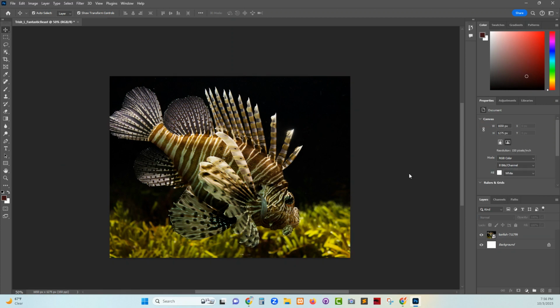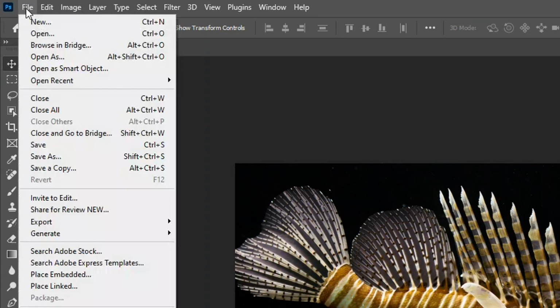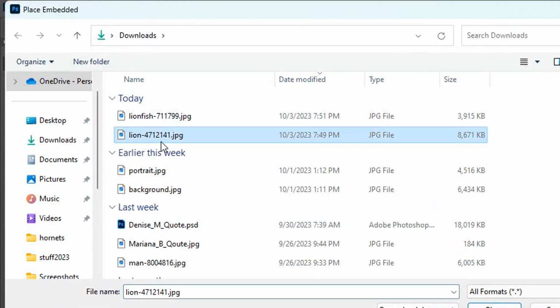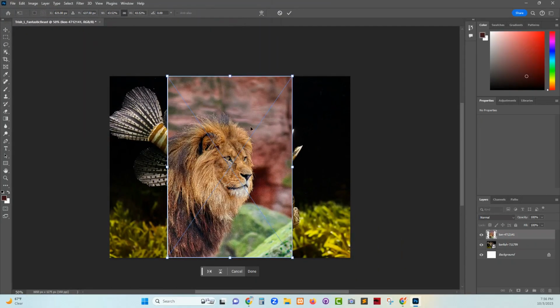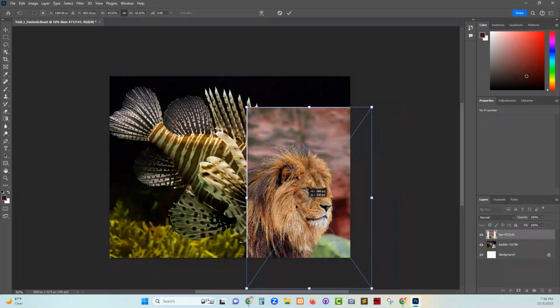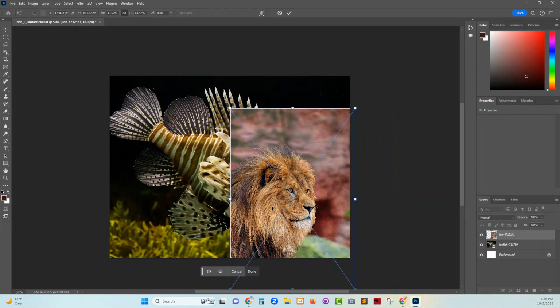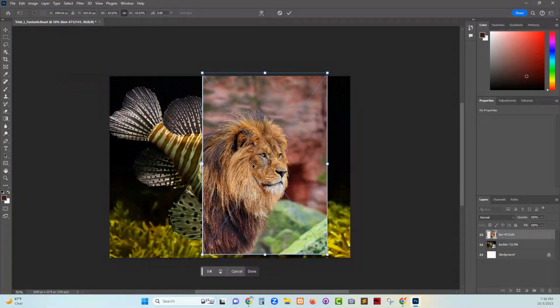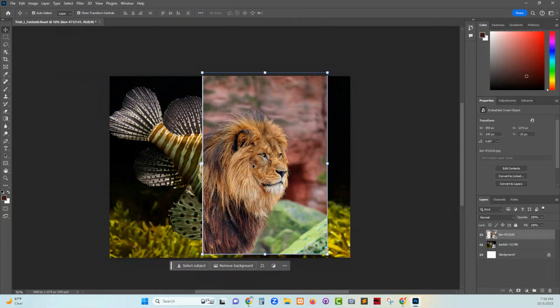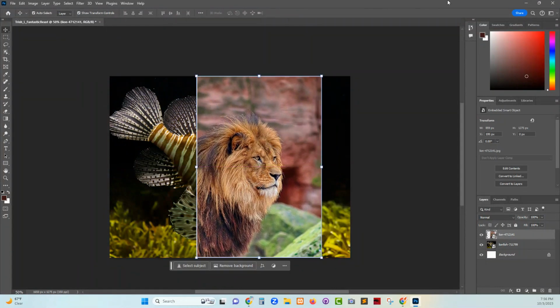All right. Now that I've got that, I'm going to go ahead and do file, place embedded, sorry. Lion, place. And so here's my lion image. Now this may or may not work on that head very well. So first I'm just going to hit return to make it this size, whatever size it is. And it is a smart object, so that's good. So this basically allows me to edit this image to a degree without it being destructive.